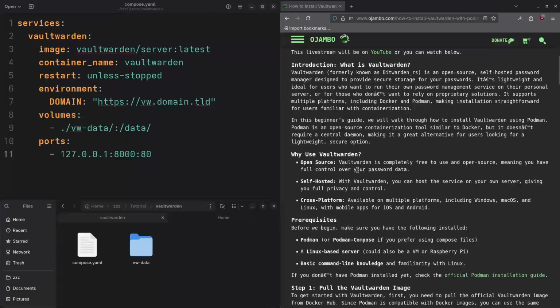Okay, Vaultwarden, of course, is open source. It's completely free to use, meaning you have full control of your password data. It's self-hosted, meaning you install it on your server or locally. Obviously, I'm going to install it locally for full privacy and control. It's cross-platform, meaning it's available on multiple platforms, including Windows, macOS, and Linux, with mobile apps for iOS and Android.